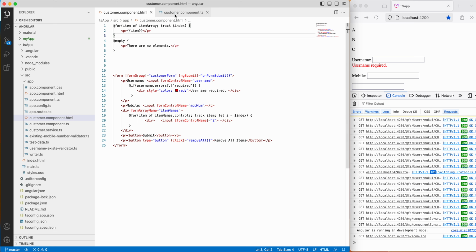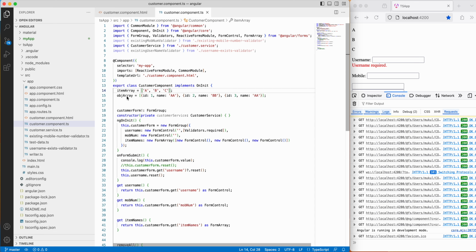Let's see another example. I have an array of objects. Look at this. The first object is with id 1, name AA. Another object is id 2, name BB. Another object is id 3, name A. We can track here id because id is unique every time. So to iterate this one, we can track by id.